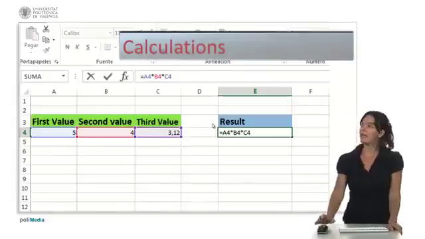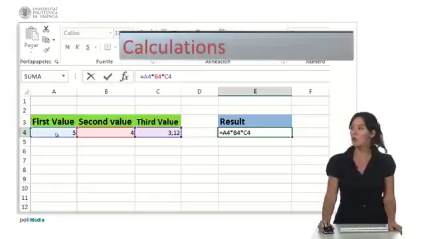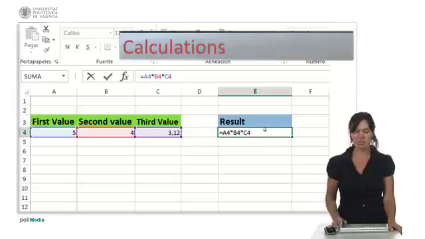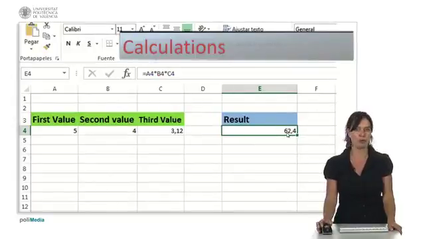Another example we see here, there are 3 values we want to use in a formula. There is a blue one in A4, a red one in B4 and a purple one in C4. And we just want to multiply these together, so the result is here. And we don't show this formula in the spreadsheet. What you see is the result of 62.4.